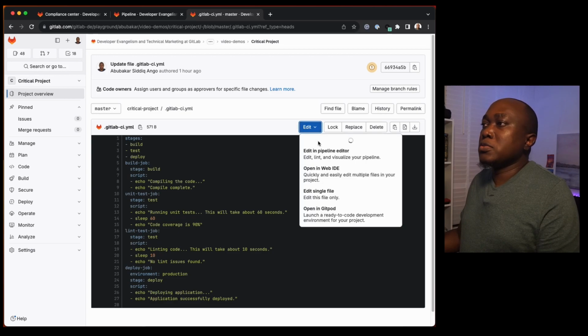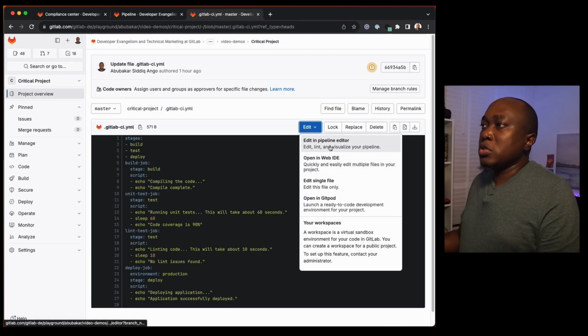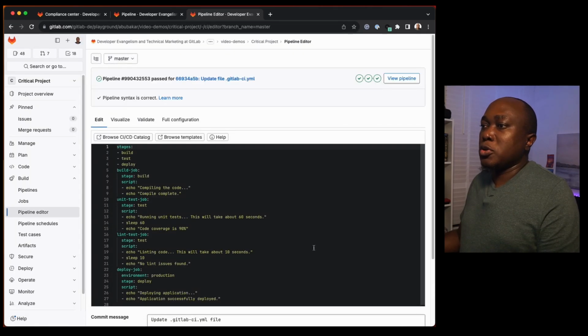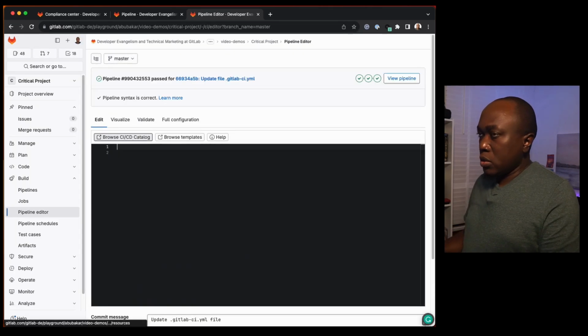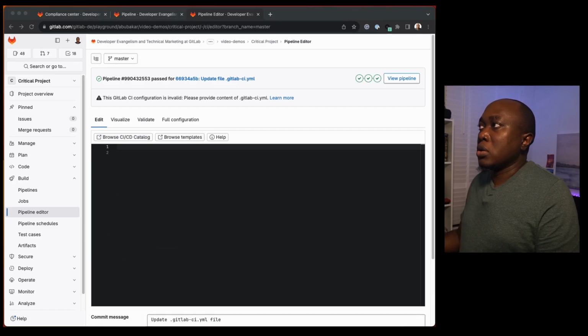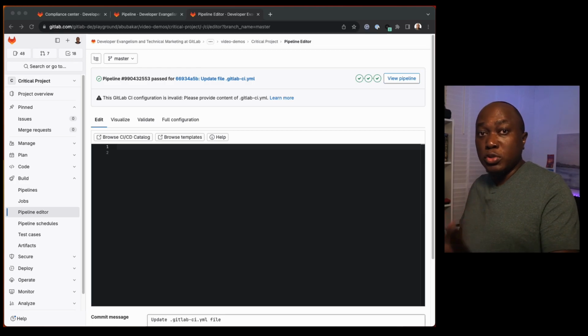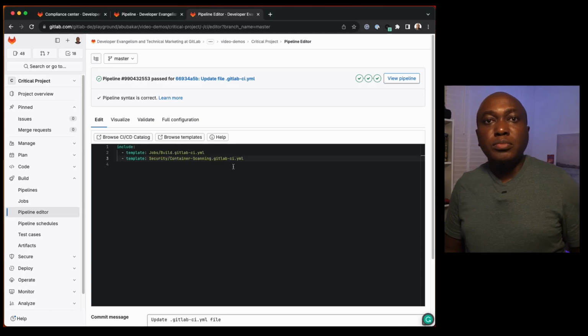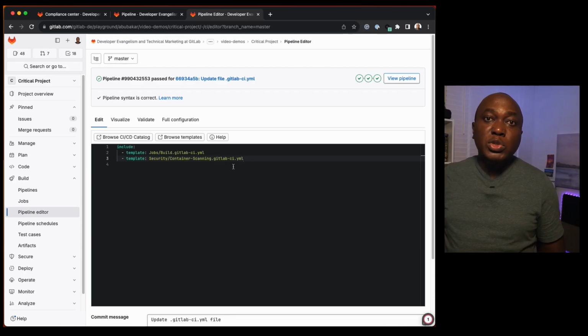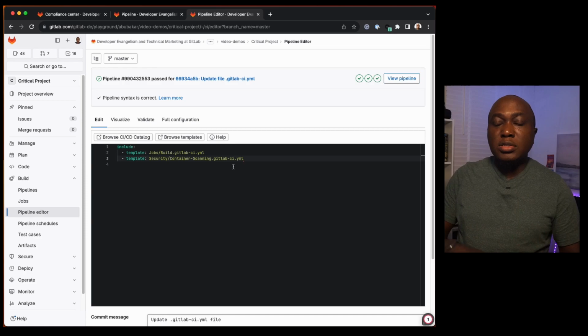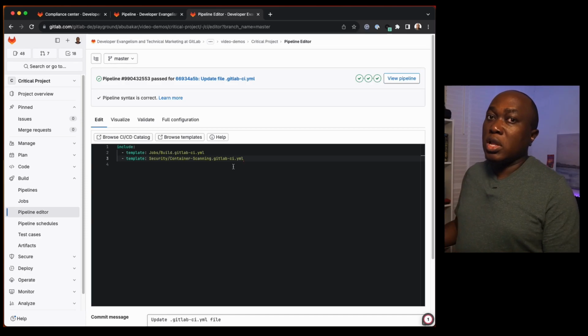So let me edit my CI file using the pipeline editor. I'll be replacing the whole CI file with rules for container scanning. And for the purpose of this demo, I'll also be using the GitLab auto build template to automatically build my project. It will detect my application, see it's built with Ruby, then package it with buildpacks and deploy to the GitLab container registry.